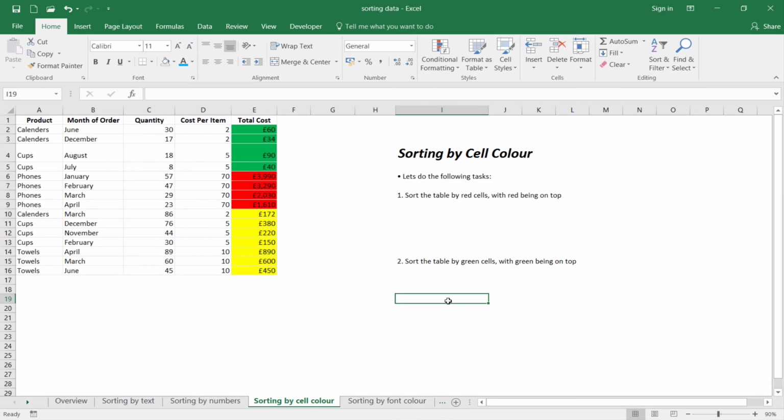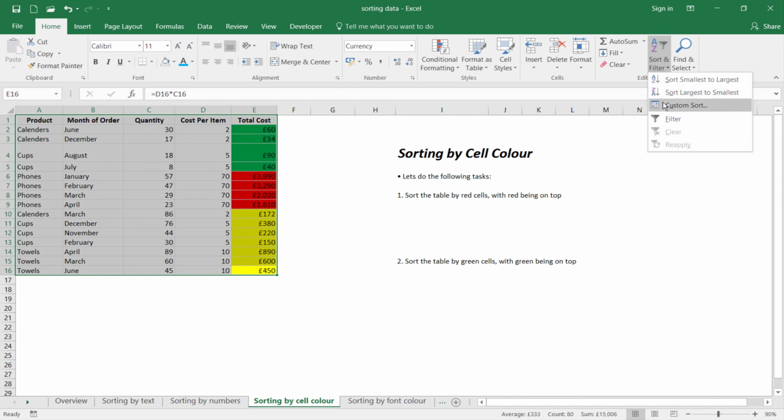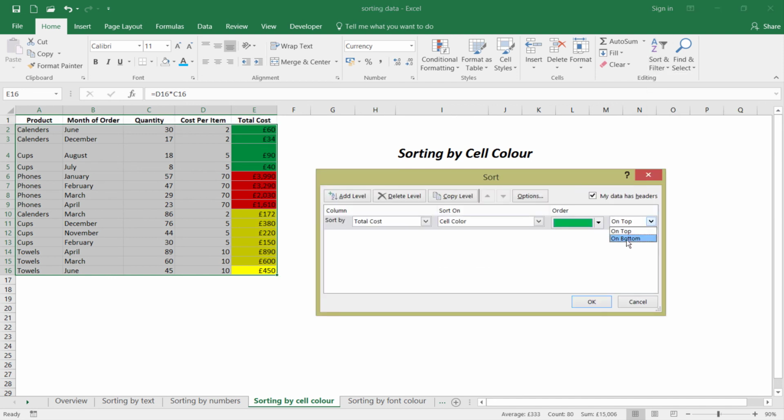Okay, so that concludes this lecture. We have covered how to sort by cell color with a color at the top. And again, if you wanted to have a color at the bottom, you simply change the option here, this one, to go on bottom.